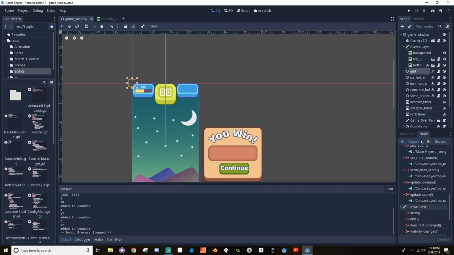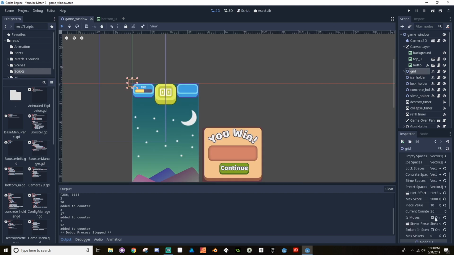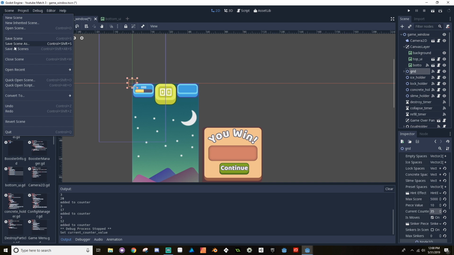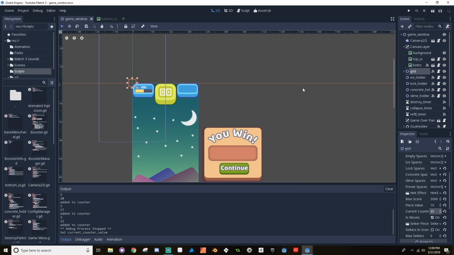Now, one thing you want to make sure that you're doing is in the inspector, you want to make sure you've got your current counter value. So I'm going to set mine higher than it was to like 35. And then I'm going to make sure that I save all my scenes. And yeah, there we go.